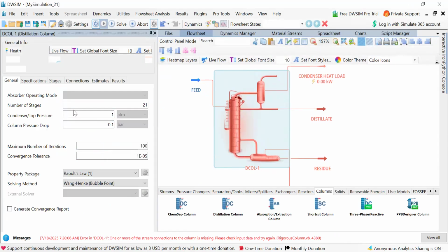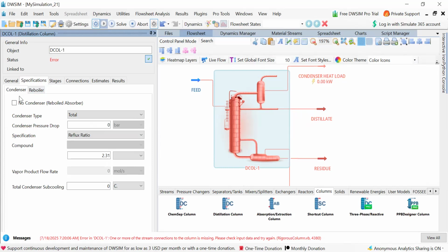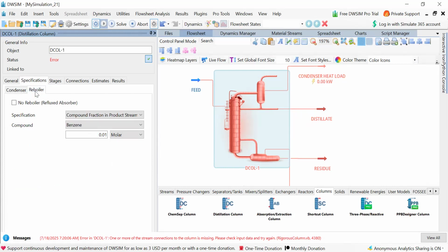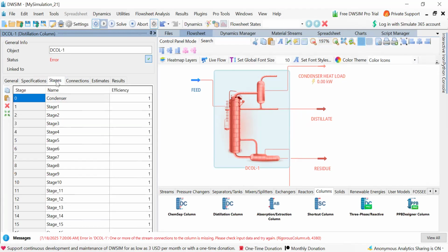No, we are not yet ready. We have given the number of stages, the reflux ratio is given, the specification reflux ratio is given, and in the reboiler, we have given benzene in the bottom product. That means the light key in the residue is 0.01. The light key in our case is benzene. Now go to the stages. There are stages available here. We have 21 stages. You can see.